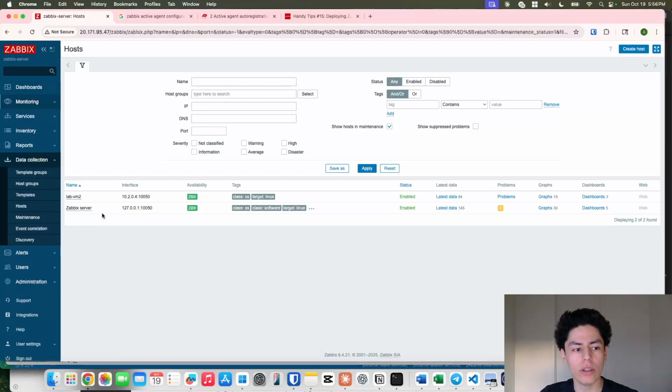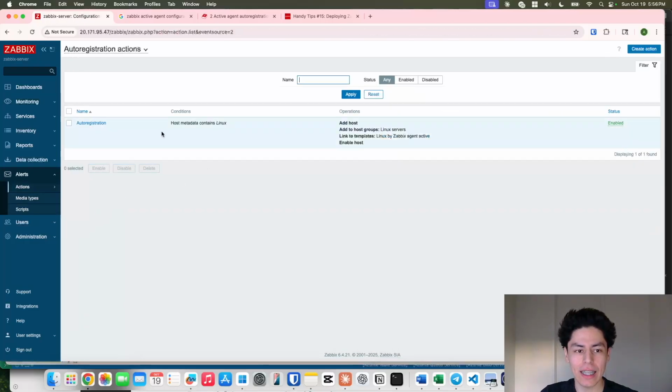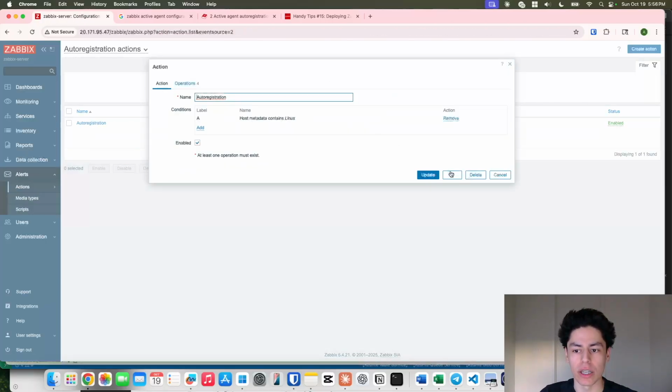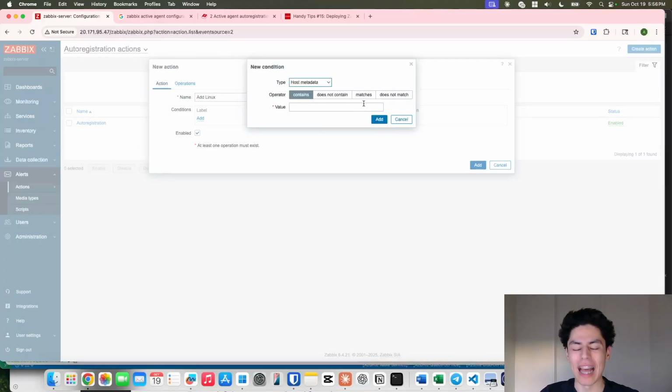The first thing you want to do is go to your actions, auto registration actions, and set up an auto registration action. Let me give you an example. Let's call this add Linux. Your conditions for active registration are going to be host name, host metadata, or the proxy. We don't have a Zabbix proxy, and I don't want to add it by host name. I want to add it by the host metadata.